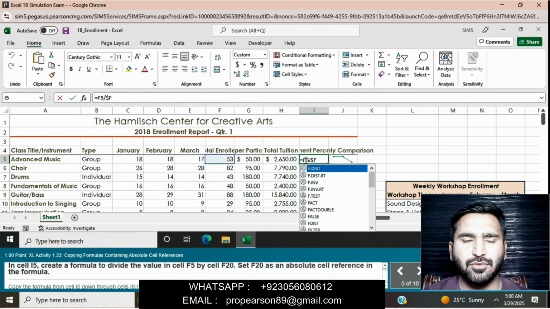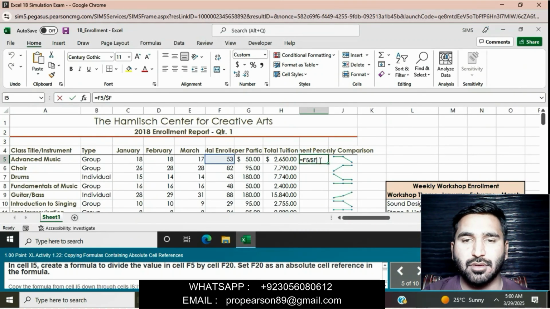Where it says absolute, we will enter the dollar sign. Where it is given as absolute cell references, we must enter the dollar sign. Enter the dollar sign, then F$20, then we will press enter.